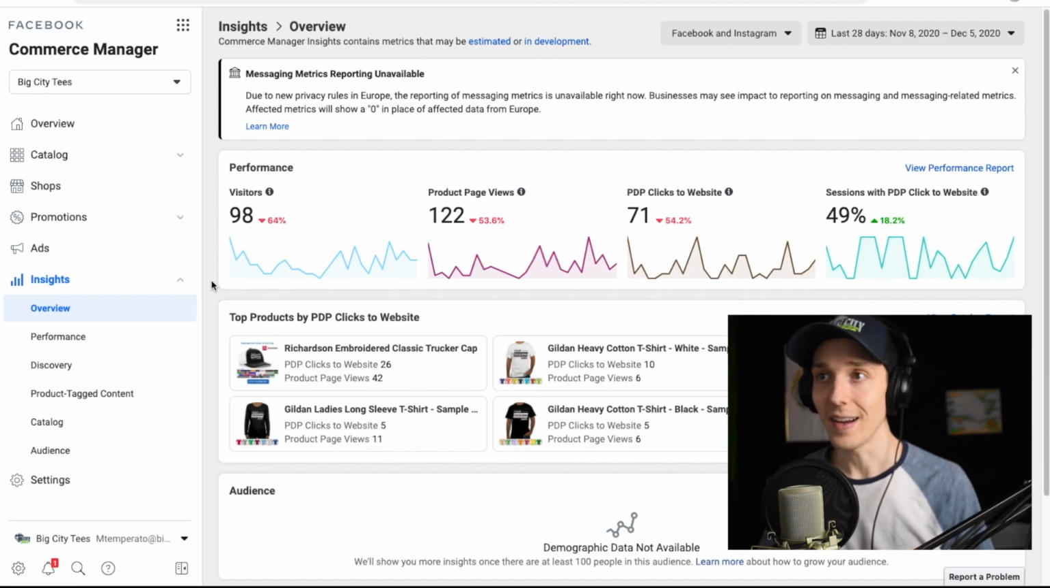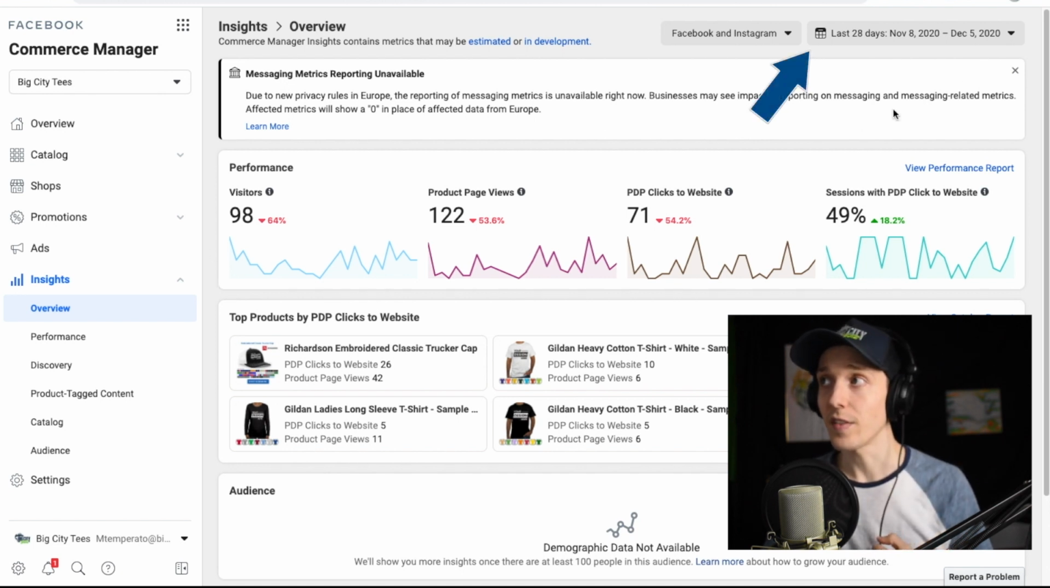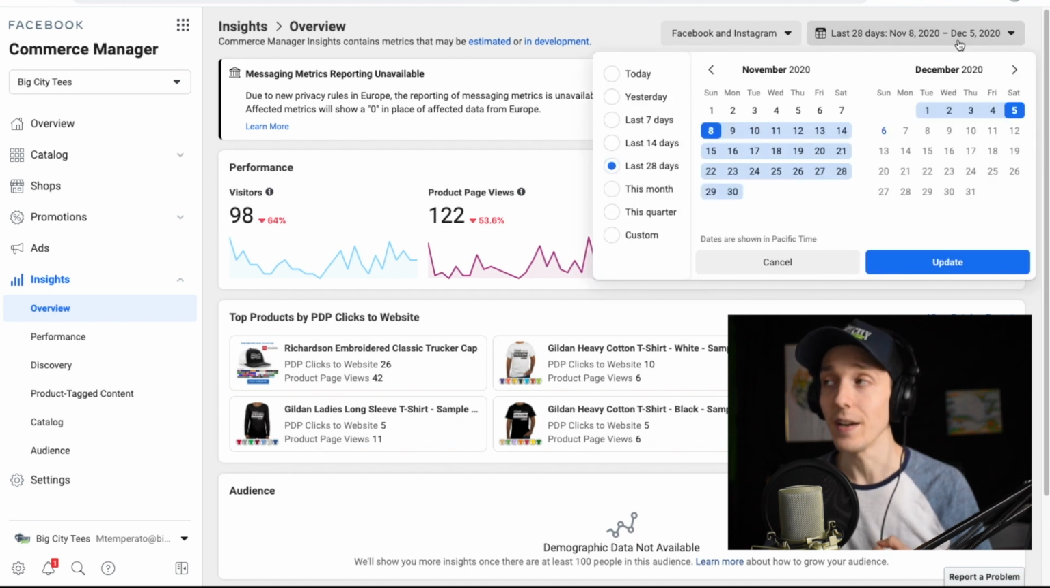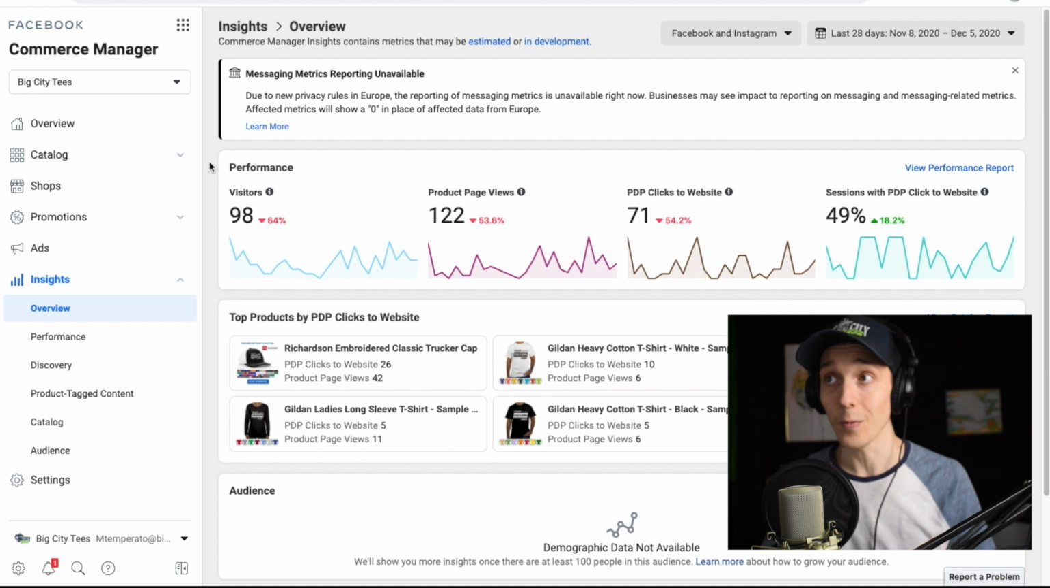Now starting with Insights, and Insights is all related to performance. You're going to be able to break down and see the performance of your catalogs and your products. First thing you need to do is come to the top right and select a date range. Once you have the date range, you're going to be able to see insights for that range.